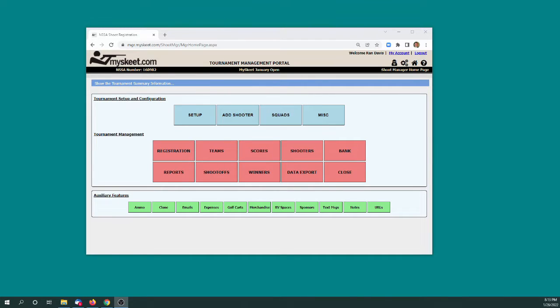Hello, and welcome to this demo of the new custom check formatting functionality in myskeet.com. What we've done is we've created the ability to create multiple check formats for a gun club, and then when it comes time to print out checks, you can select which format you prefer to use.